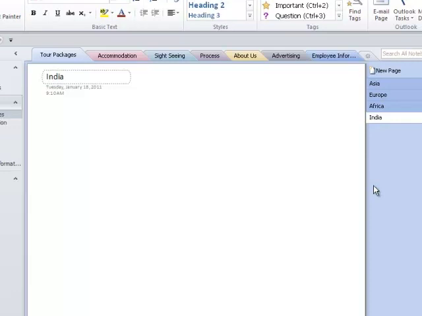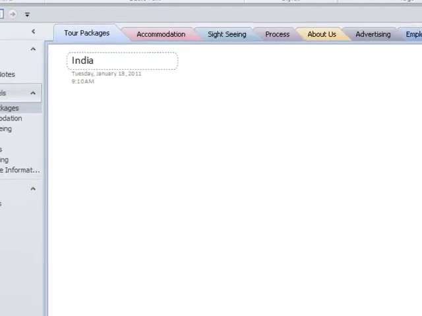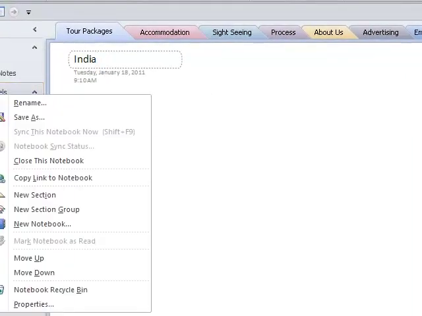Organizing notes, including changing properties and adding tags to portions of a page. First of all, you might want to change your notebook properties. When I right-click on my notebook heading here in my navigation pane, a shortcut menu comes up. Rename, save as, close. I can also create a new section, new notebook, etc. I can move up or down the notebook, and I can get into properties.